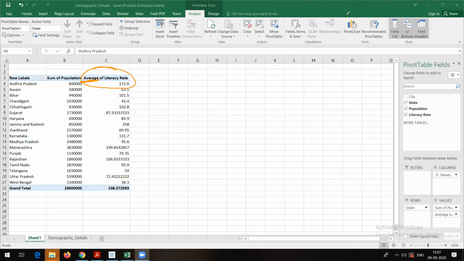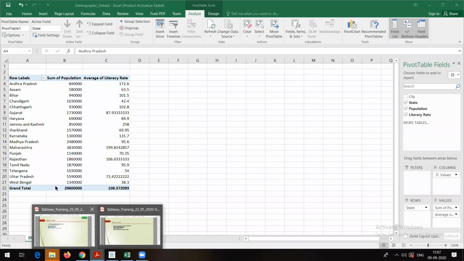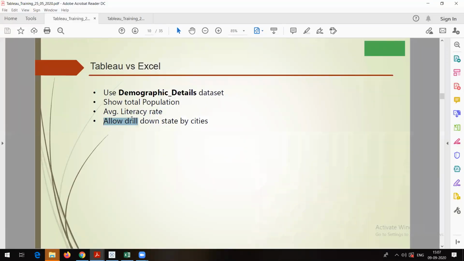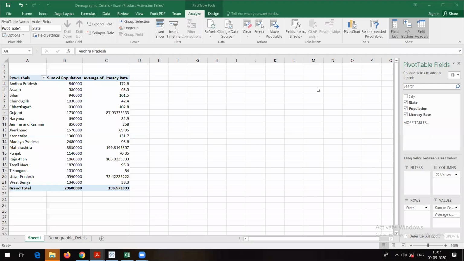Now that was the second question. Now what is the third question in the PDF? In this PDF, if you check, they are asking us to allow drill down, state by city. That means you should be able to see all the city names once you click on the state name. That's what we want to do here also. That's the third question they are asking us.